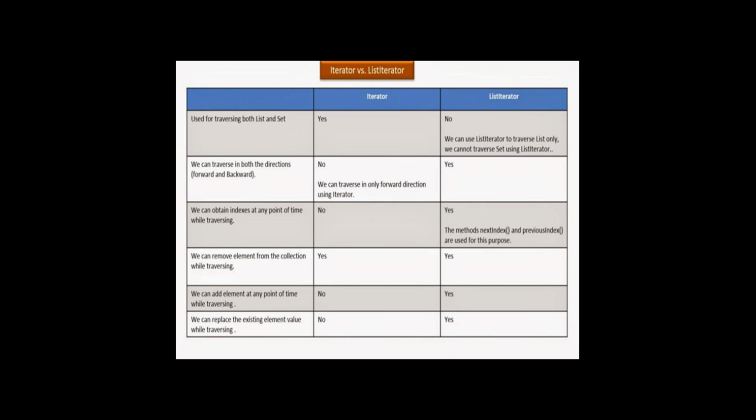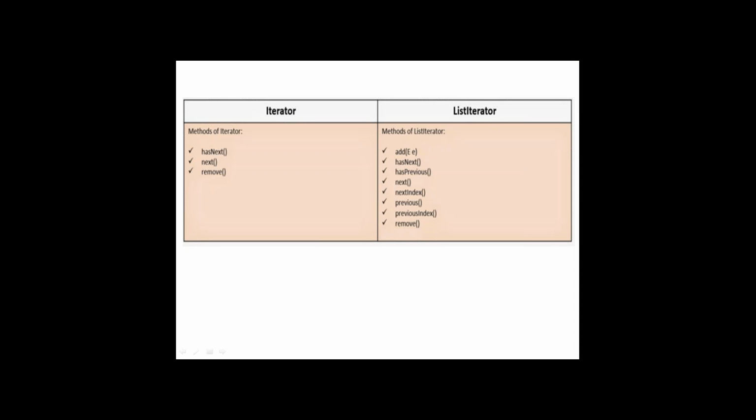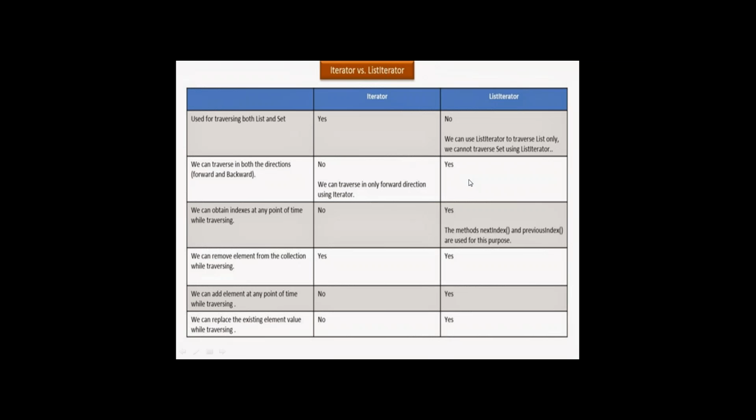So there are more differences between iterator and list iterator. First, used to traverse both list and set? Yes, iterator is applicable for traversing both list and set. List iterator is only for list. Second difference, can we traverse in both directions? Iterator doesn't allow it, but list iterator contains the methods hasPrevious and hasNext. Using these methods, we can traverse in both directions. Third difference, can we obtain the index at any point of time while traversing? No such method is defined in the iterator, so no in the case of iterator, and yes in list iterator, because the nextIndex and previousIndex methods are there.